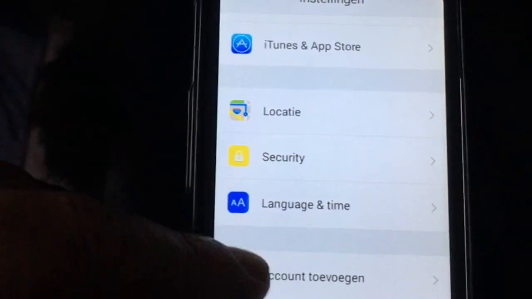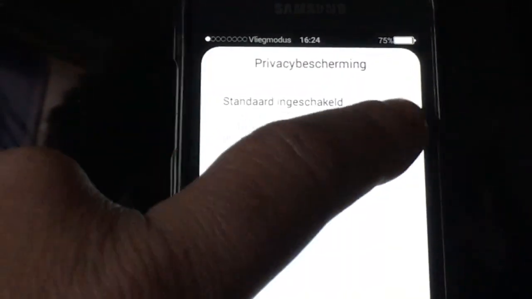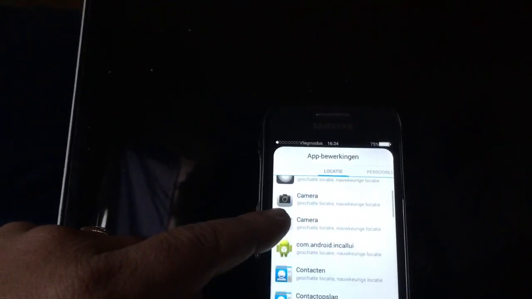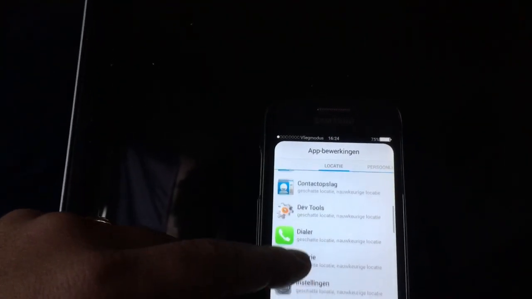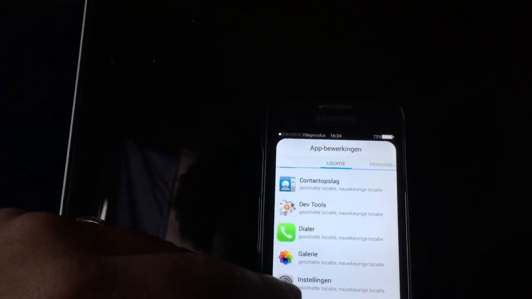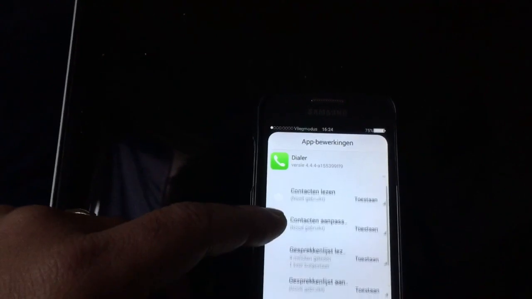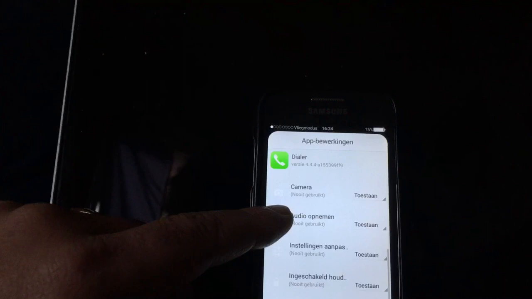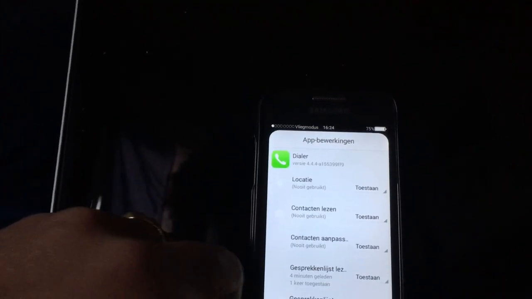Cool things. Here we see security. Here, privacy protection. We do have, oh, look at that, the privacy guard is here. Here is the privacy guard, and here, oh, look at that. I found it, oh my goodness. So we can go through all the apps and also disable them from connecting. Let's see this dialer, what it's doing. Location, contacts. Yeah, it does affect all the things that it should do. So yeah, this is all good.